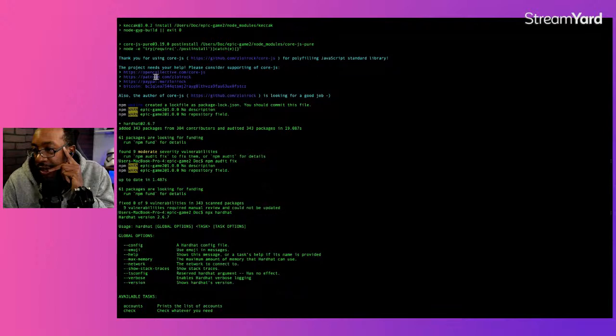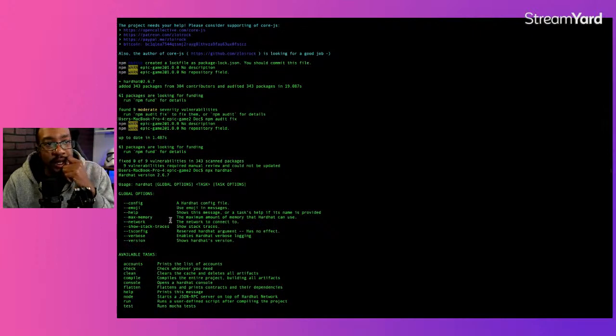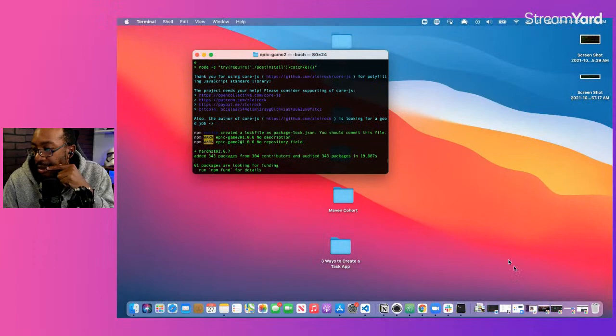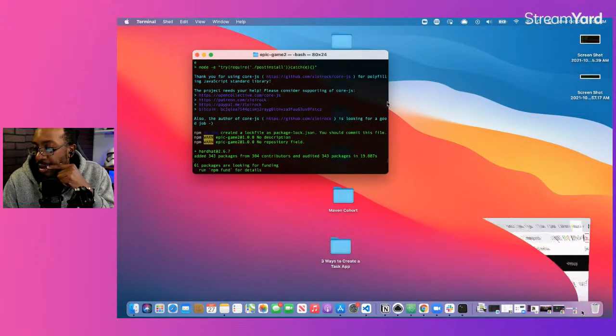The project needs your help. Please consider supporting. Okay, that's fine. Created a lock file. Blah, blah. You should commit this file. Look, so I got all of those things. Vulnerabilities, that's fine. And then I have that, it says Hardhat right there. It still doesn't give me the same exact thing. That drives me insane. Okay, why am I having such a problem? Irritating.